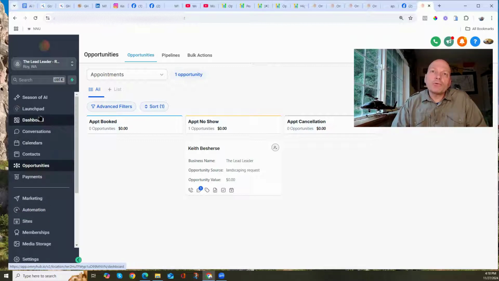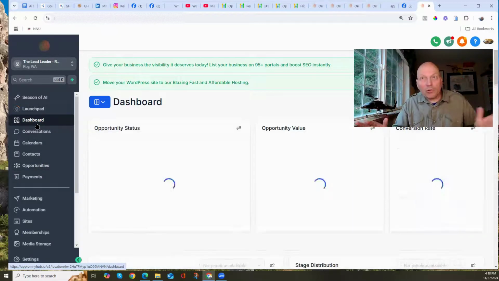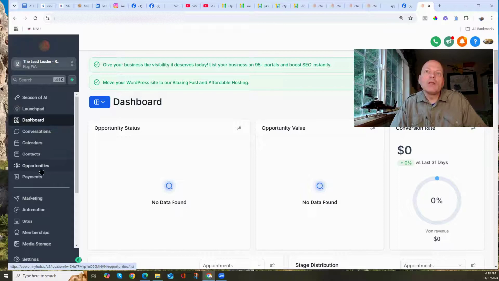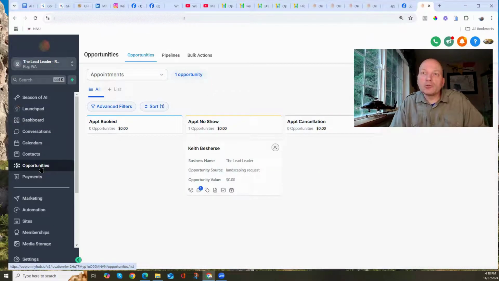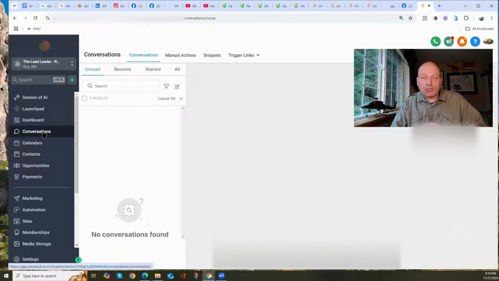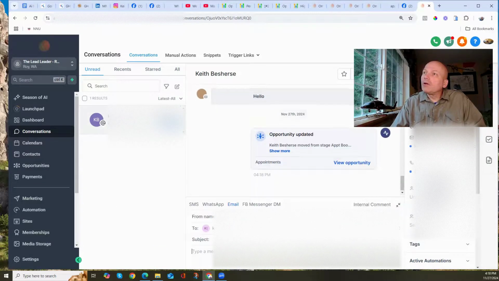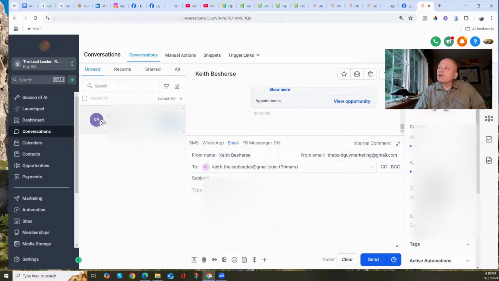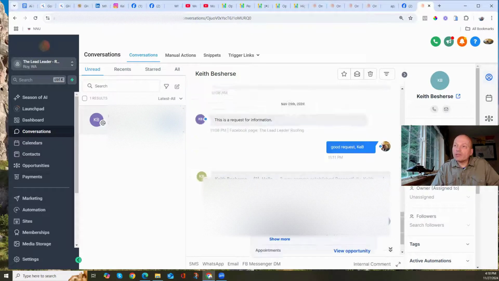Okay, so the dashboard is where you see what's going on in a holistic picture with your business. Opportunities is where you see the status of each individual deal as it works through the process. You're going to spend most of your time on conversations. In the conversations tab, you can see the person and you can see the ways that you have had a conversation with them.